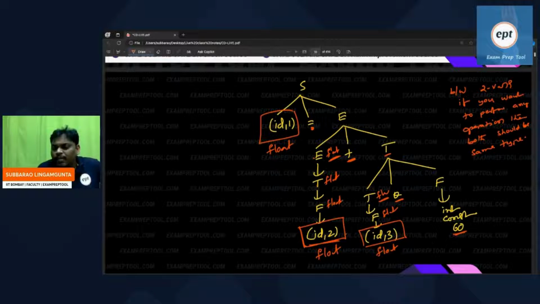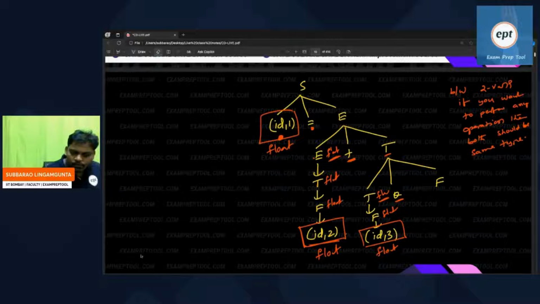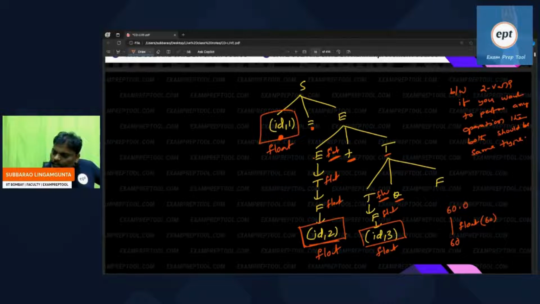Can anyone help? Type conversion done. Left side is expecting float, so it should also convert into float. So this 60 will be converted into float. See how to convert. I'm explaining. This is 60. Float type conversion, float 60. Then it became 60.0. You have done the typecasting. 60.0 will go here. Then it became float. Float into float, float plus float, float will be assigned to float.